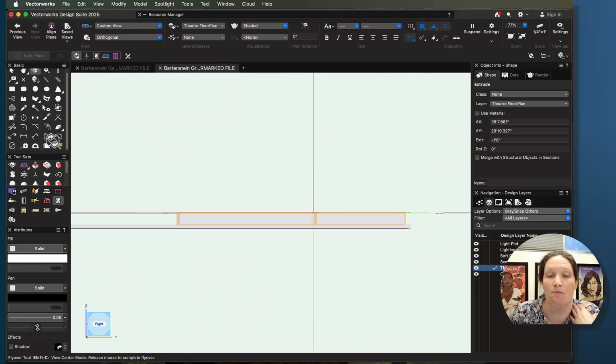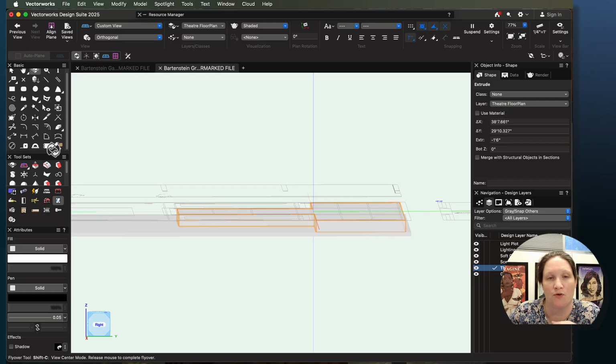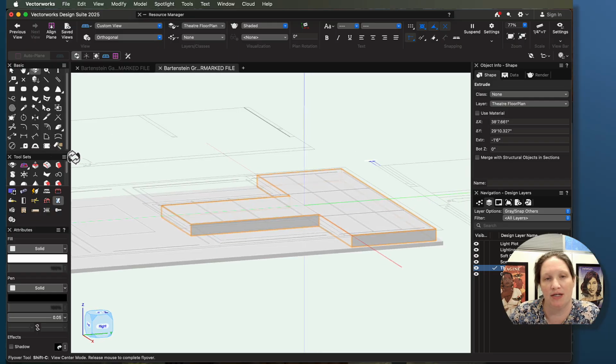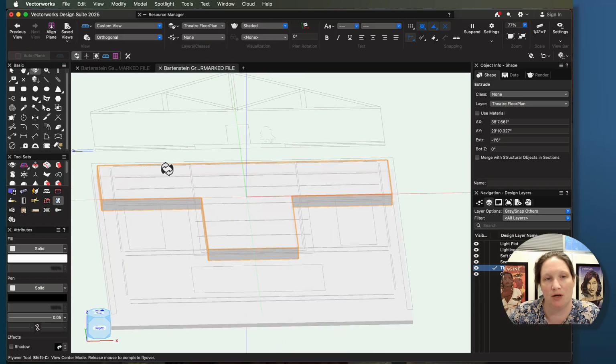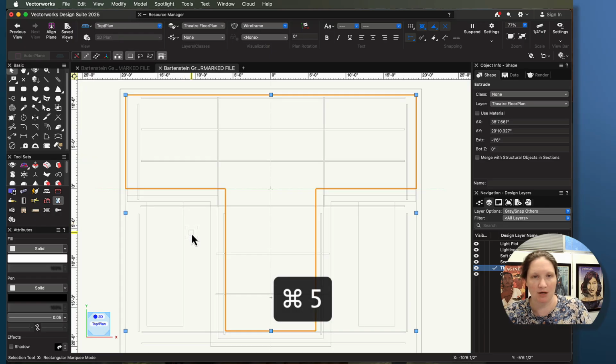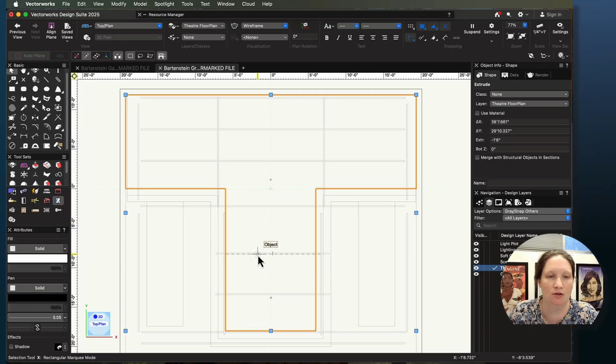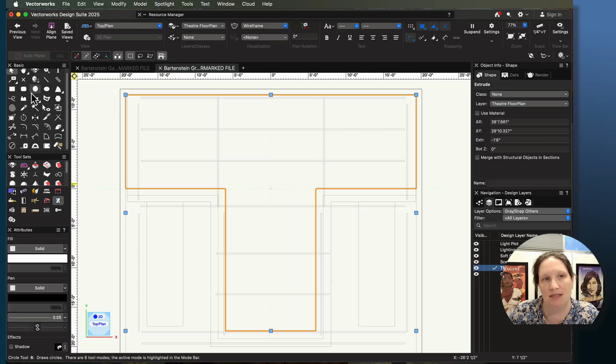Right, okay, so that's great. So now I have that stage. For the top step, it's sitting all the way down onto that floor. That's exactly where I'd like it to be. Come back up into my top plan view, Command 5. I'm going to do the same thing for the next step down.